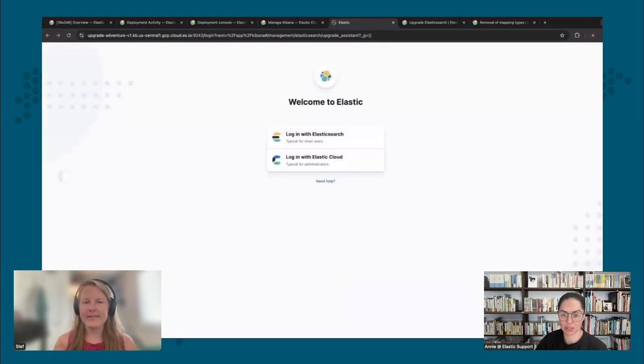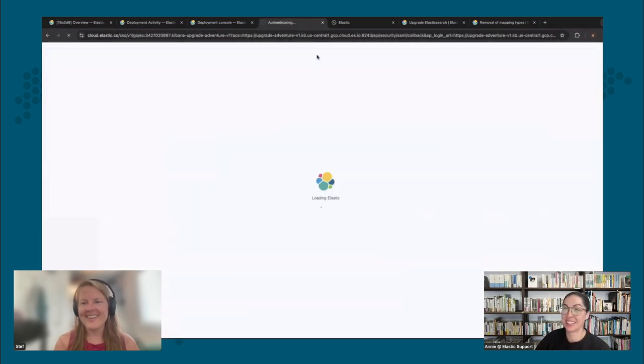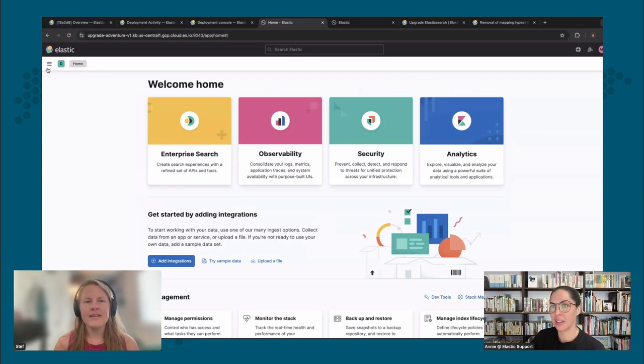Ooh, now it's fancier. So now it has the login with Elastic Cloud. So you can actually use the open button on the deployment to log in with SSO. On a tab to the left under Manage Kibana, you should be able to click that open button. Sorry. No, you're good. Awesome, okay. Cool.